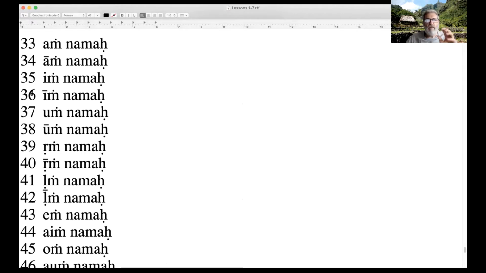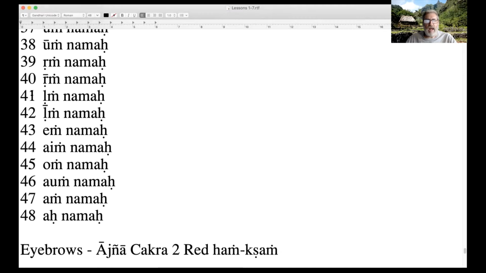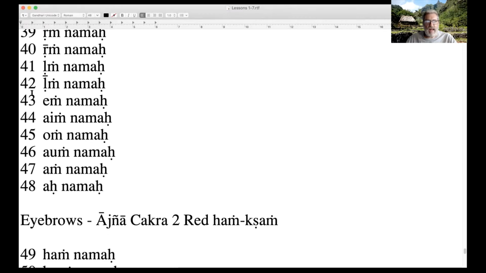Am Namaha, Am Namaha, Im Namaha, Im Namaha, Namaha, Namaha, Rim Namaha, Rim Namaha, Rim Namaha, Rim Namaha, Em Namaha, Aim Namaha, Om Namaha, Aum Namaha, Am Namaha, Aha Namaha.